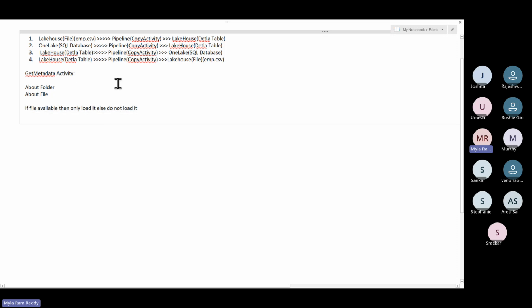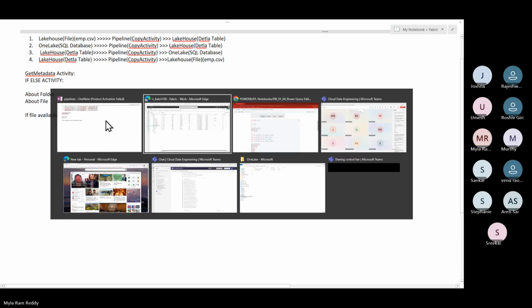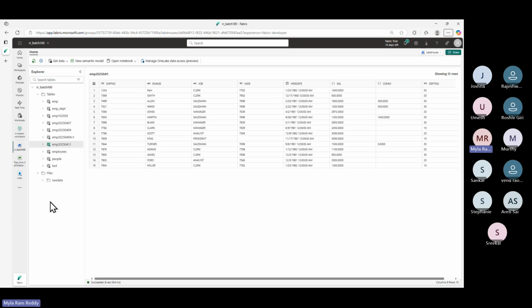Then you need to understand what the get metadata activity is, and also we'll try to know what we mean by the if else activity. These two activities we'll focus on today, and we'll see how we can achieve this here. First, let's go and see the get metadata activity.